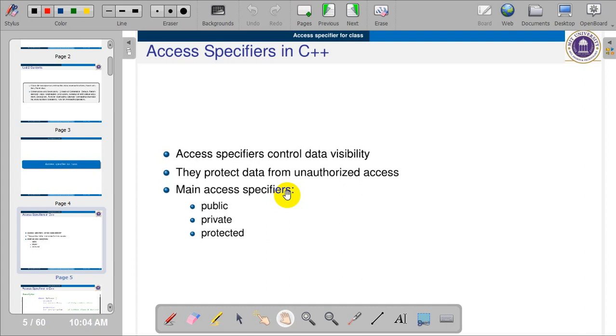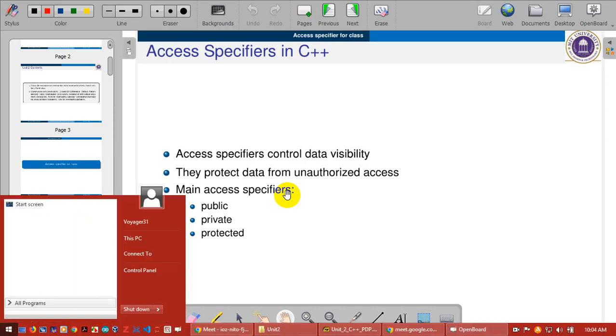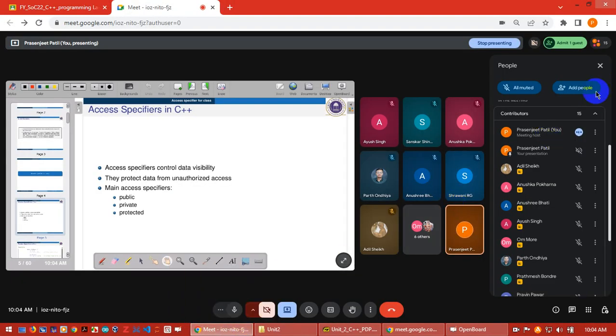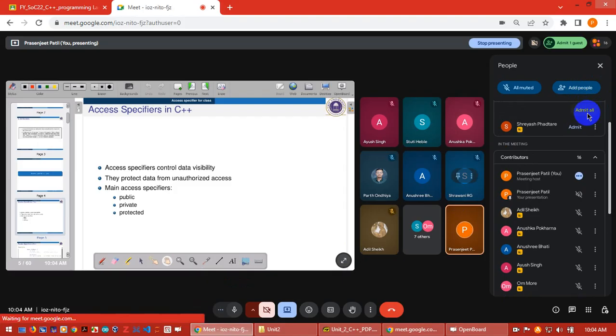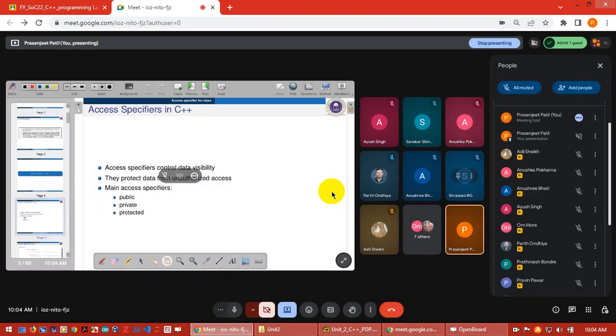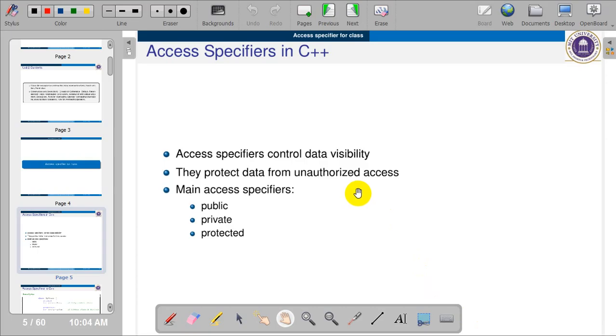Now, whether the data members or the member functions can be accessed within the class or outside the class, the priority can be decided. The priority can be decided based on whether I want to keep the content public, private, or protected. So, for that purpose, C++ also comes with access specifiers. These keywords will decide whether the data members and the member functions can be made public, private, or protected.